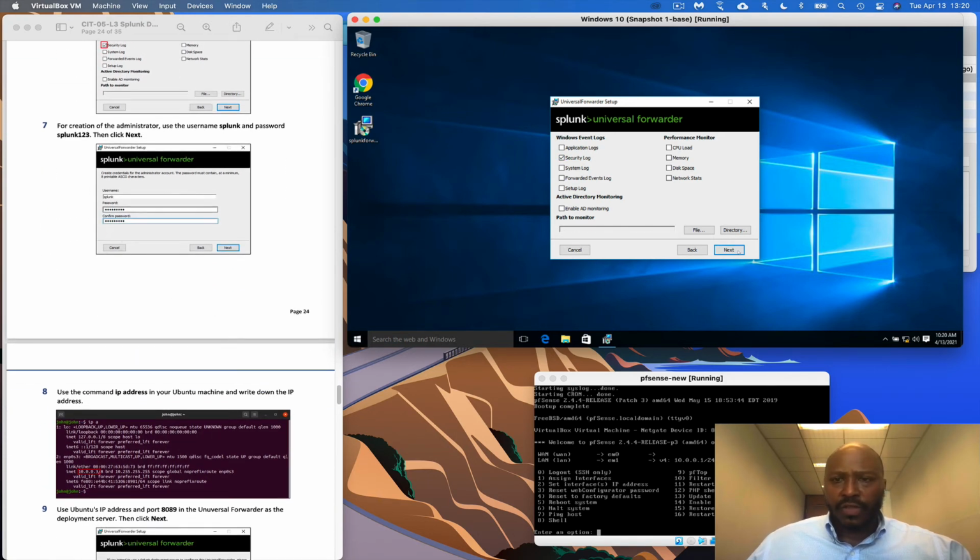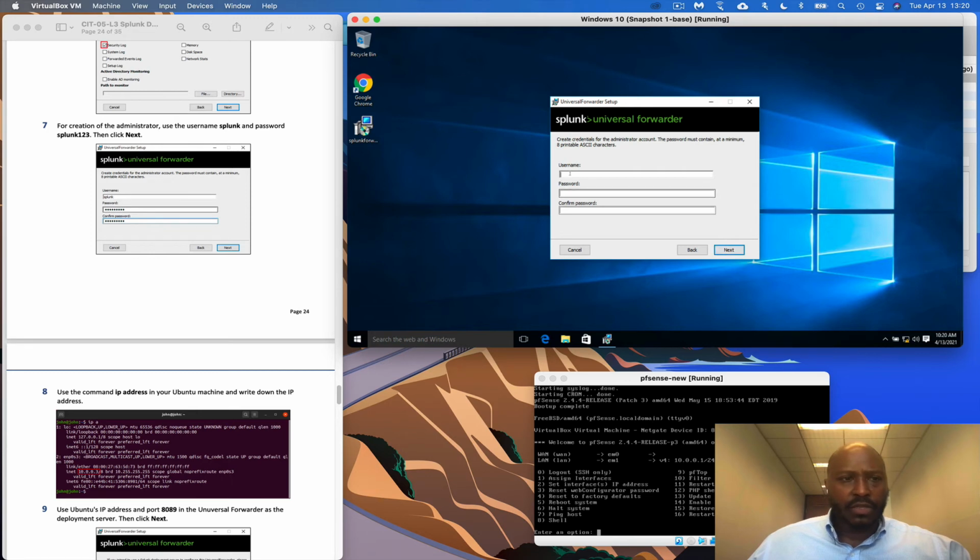For the creation of the admin, we're going to say the username is going to be Splunk, L-U-N-K. The password will be what you see on the screen. I'm going to pick something that I can remember. I click next. And my passwords do not match, so let's see what's going on here.